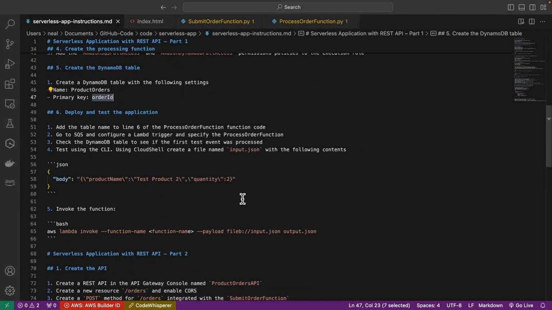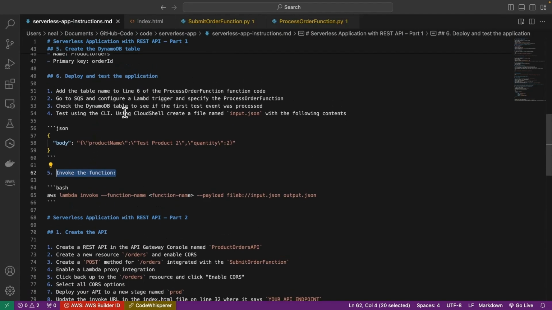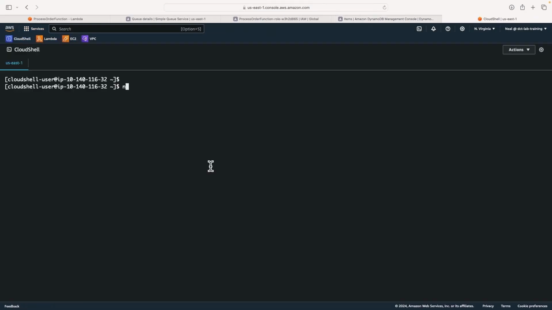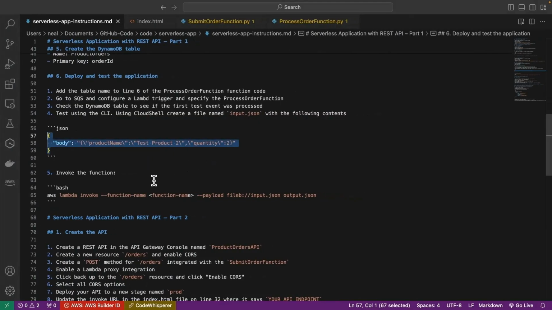We can also go ahead and test using the invoke function command from the command line as well. So what we're going to do here is we're going to run a second test, and this one is going to be using the CLI and CloudTrail. So we'll open up CloudTrail. We're going to create a file called input.json, and it's going to have test product 2 here, quantity 2. So I'm going to open up the CloudTrail console. I'm going to use nano to create a file called input.json. I'm going to paste in my input there, and then we're going to come back, and what we need to do is run this invoke command.